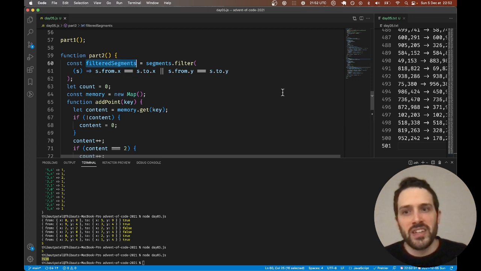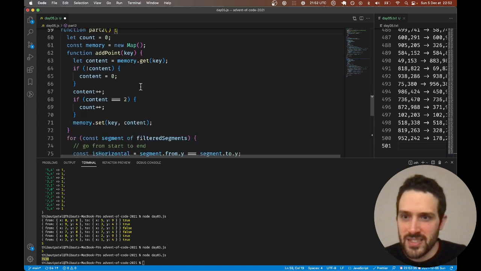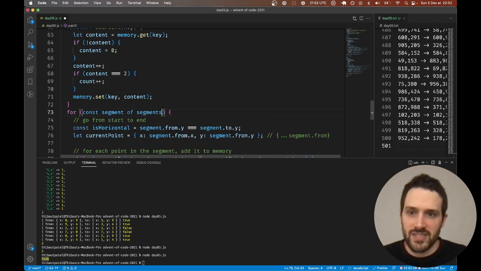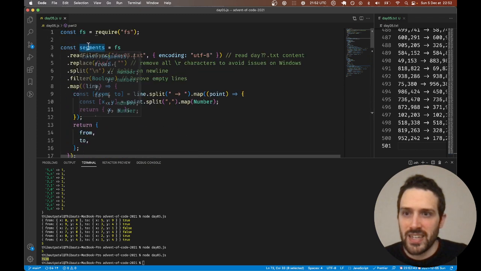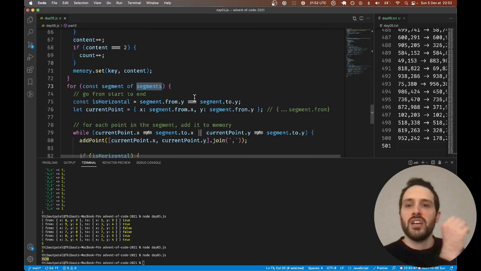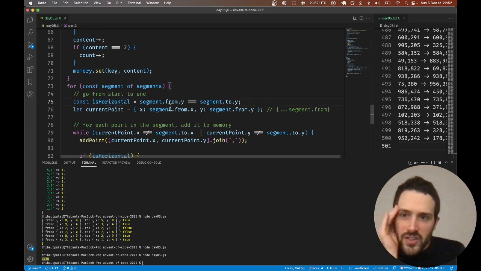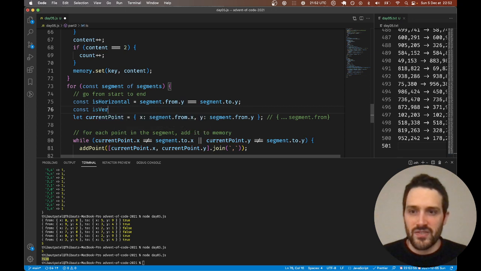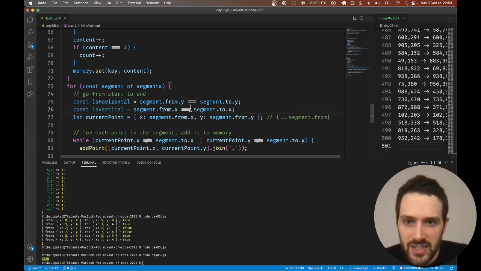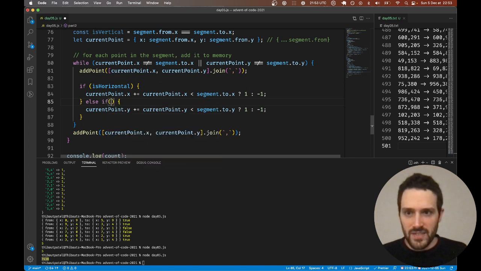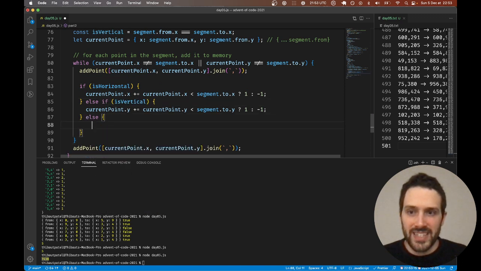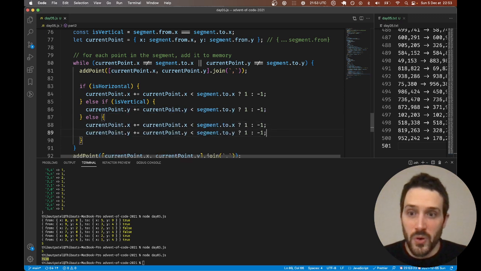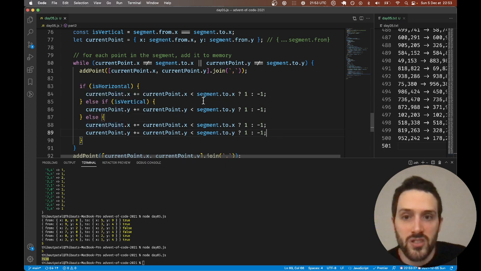So here we don't care about filtered segments. Instead of filter segments, we only care about segments, and segments is the variable that is defined here. We've done the parsing at the beginning. So we are good. Now we need something else. Const is vertical, and now we just do, if the x is the same, then the x starting is the same as the x ending, it is going to be vertical. So we're going to say else if vertical, and otherwise we're going to have to do this, which is both, because this is a 45-degree angle, so we need to just combine those two things.